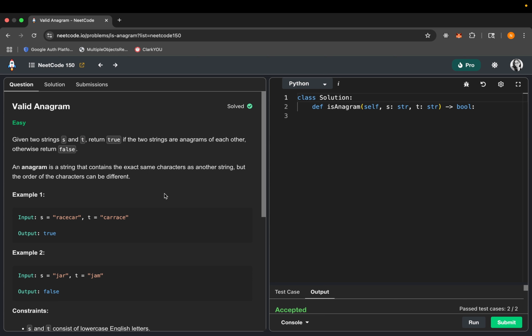Today's problem is called valid anagrams and it's one of the most common interview questions. It looks simple, but it's a great test of your understanding of strings and hash maps. So the problem statement here is as follows. Given two strings S and T, return true if the two strings are anagrams of each other. Otherwise, return false.